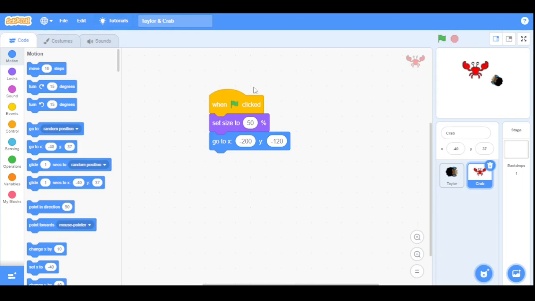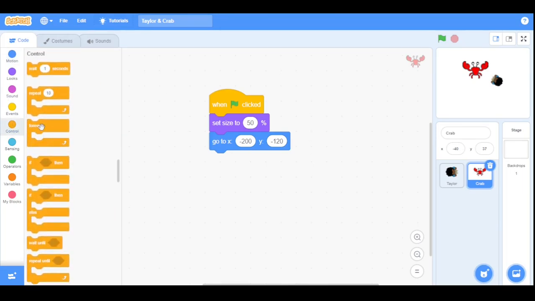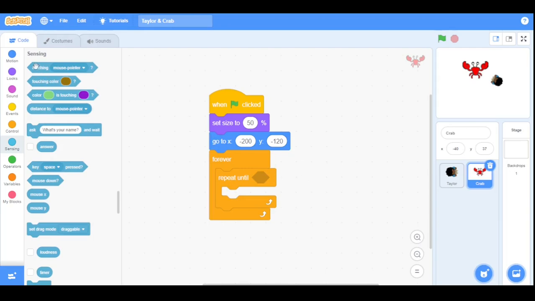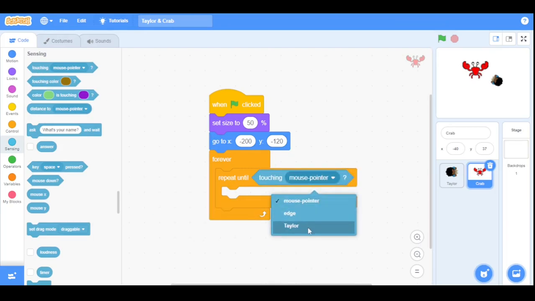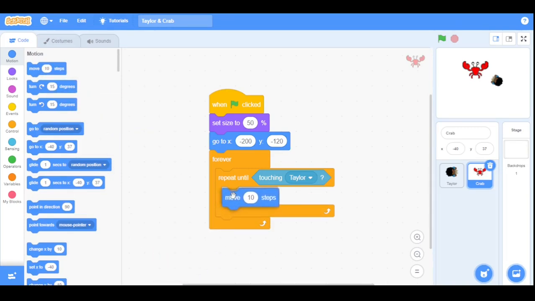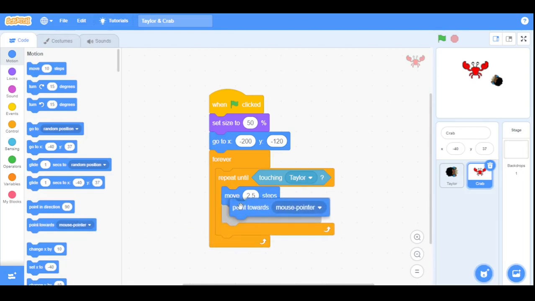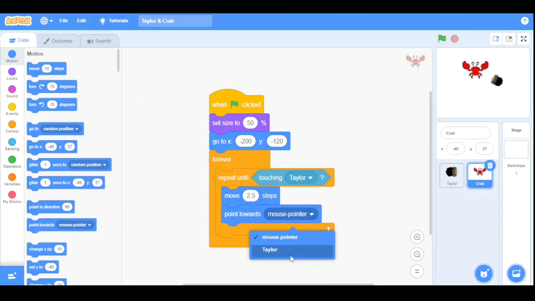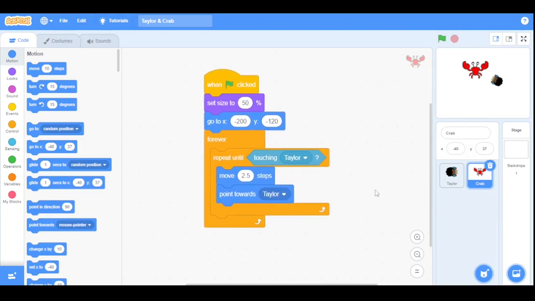Now I will drag the forever loop here and drag a repeat until loop inside the forever loop. Now we will set the condition of the repeat until loop to touching Taylor. Now inside the repeat until loop, we will go to the motion category and drag a move steps block here and set the value here to 2.5. Now drag this point towards block inside the repeat until loop and set the option to Taylor.